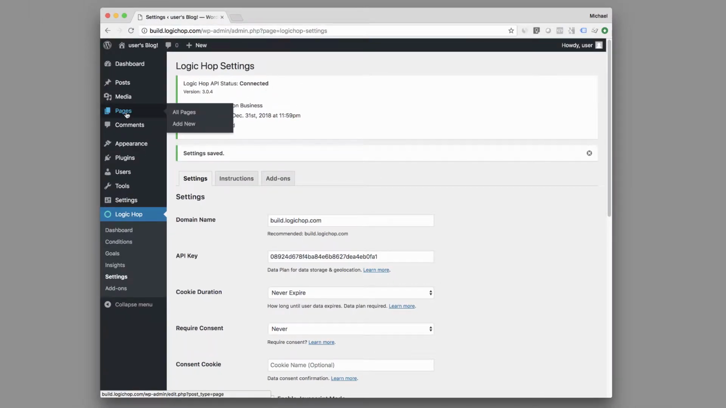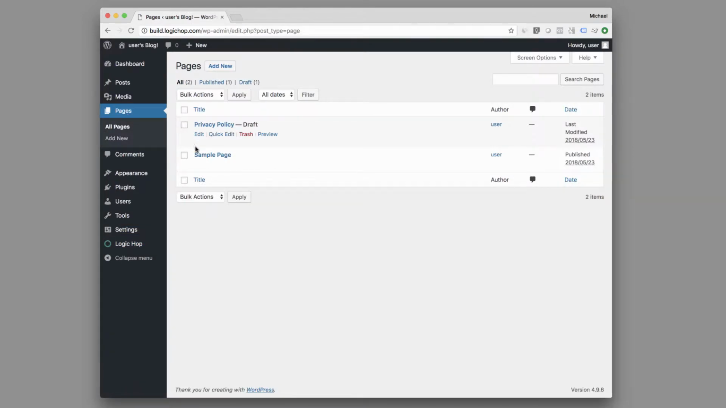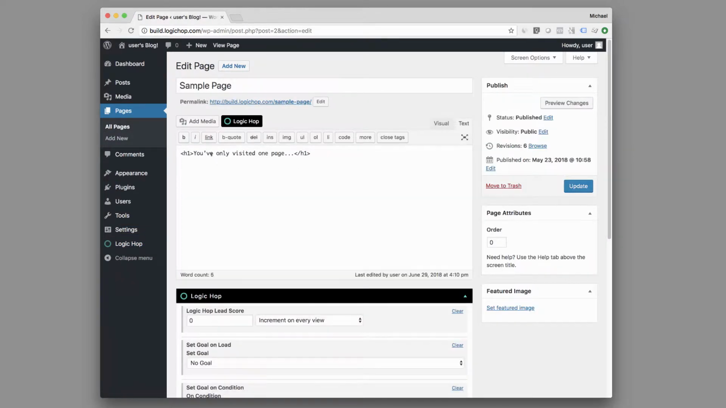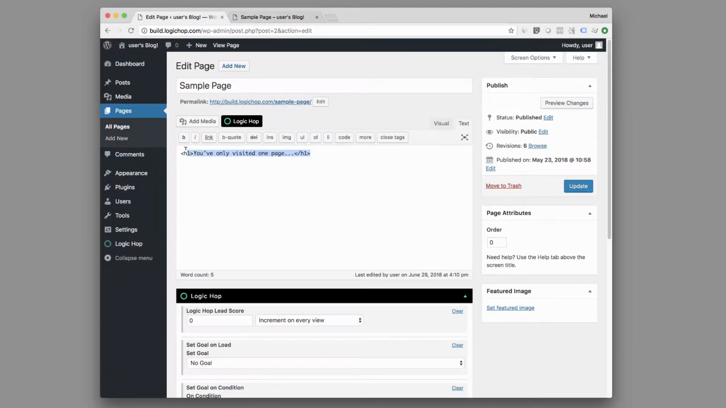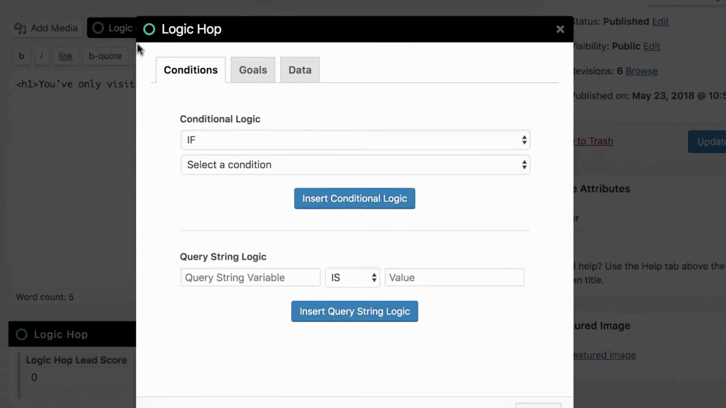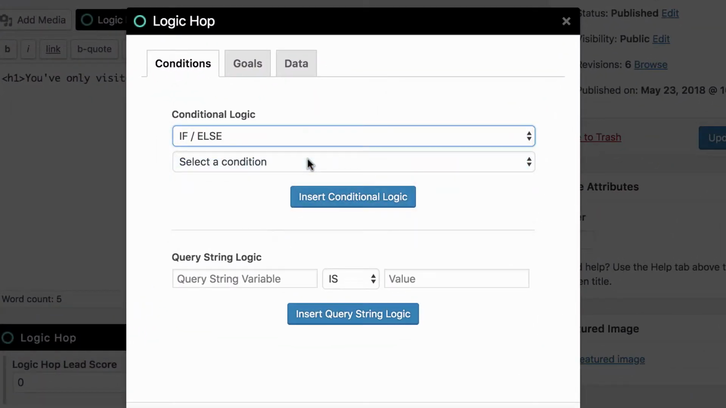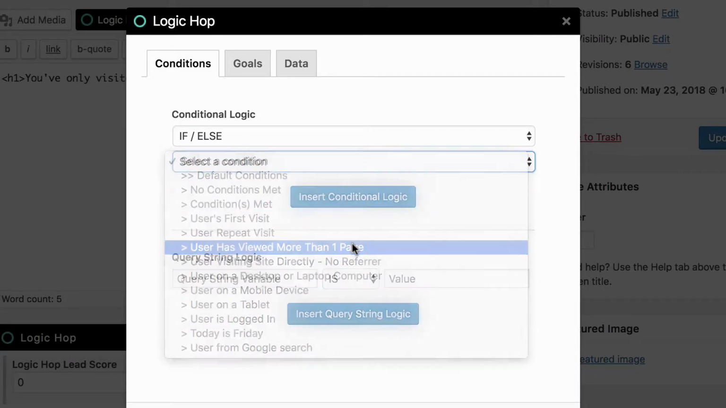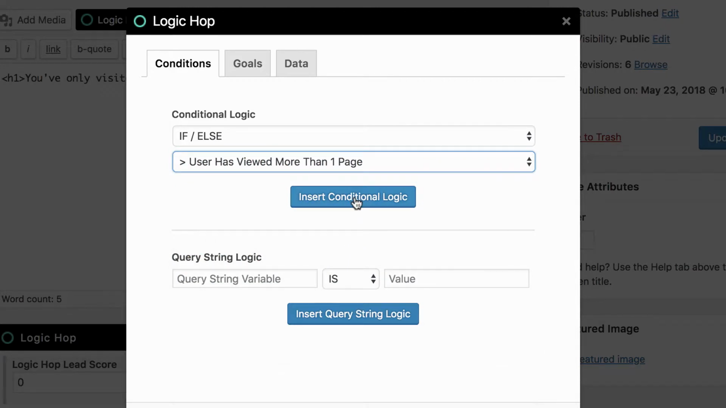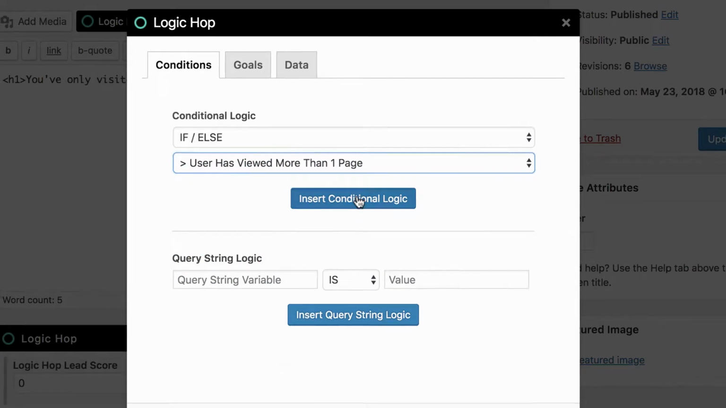Now, if we want to come in and start to edit some pages and add Logic Hop content, you see I've got a sample page, and I'm just using the WordPress 2017 theme. If we go ahead and take a look at this page, you'll see it says you've only visited one page. Now when I jump back into the page editor, I'm going to highlight this and open up the Logic Hop palette. We're going to use an if-else condition, and this will allow us to display two different messages depending on if the condition was met. I'm going to use a default condition, the user has viewed more than one page. This is simply if the user's viewed more than one page on your site. Go ahead and click Insert.